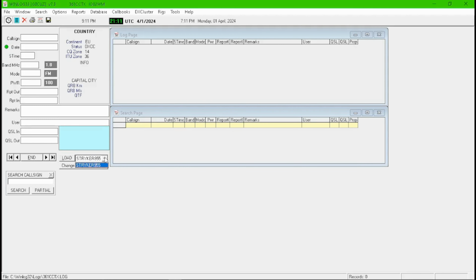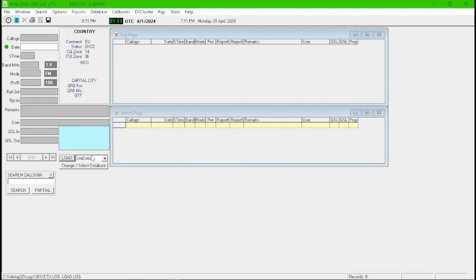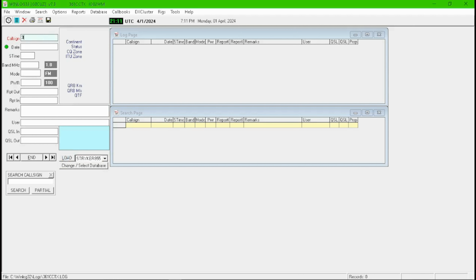And now we hit the drop down here, right here. We got to update the database. And now we can pick which log that we actually want to do. So let's say we're getting a contact on the Striker, so we're going to load that up. And so let's say you got me as a contact, 361CCTX. See how the start time and the end time, the date automatically popped up?